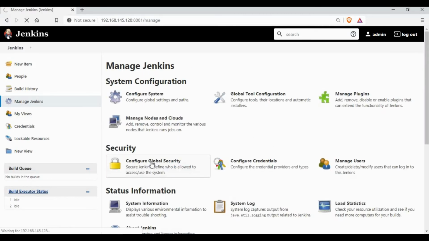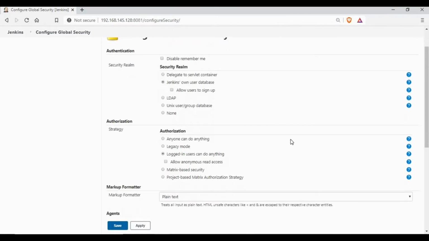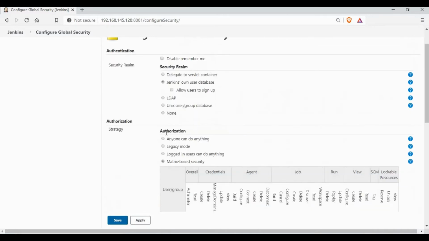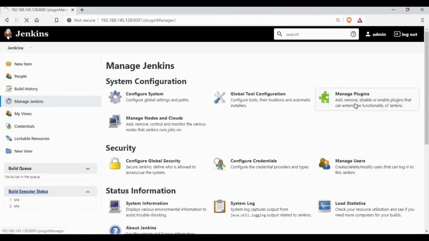Now, if we go back to Manage Jenkins and Configure Global Security, let's scroll down. We have an option called matrix-based security under authorization. Let's select matrix-based security. You may see this by default because when you do a standard installation of Jenkins, it will ask you to install some standard plugins, so this matrix plugin is automatically installed.